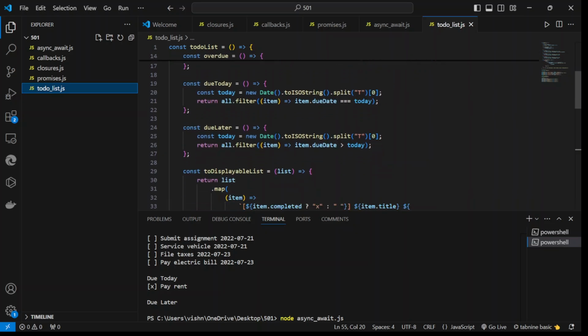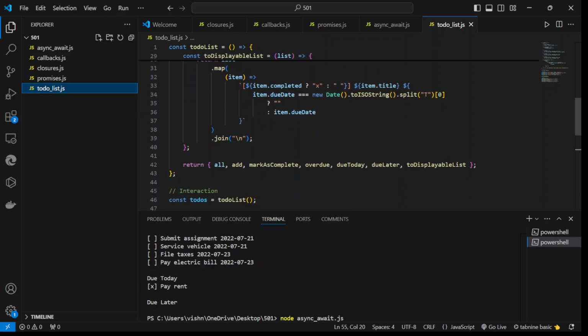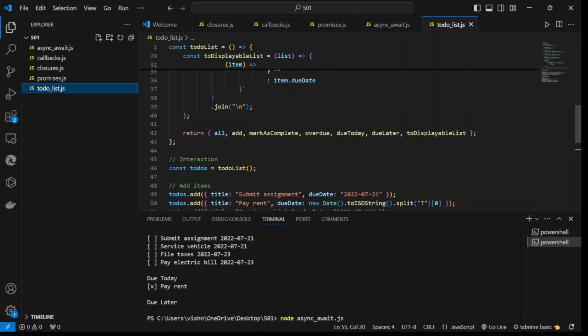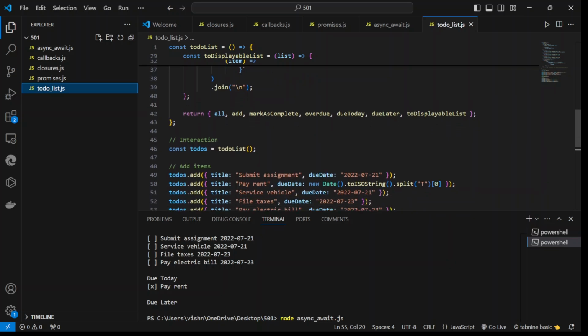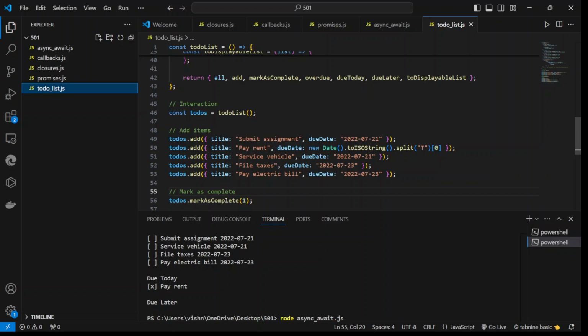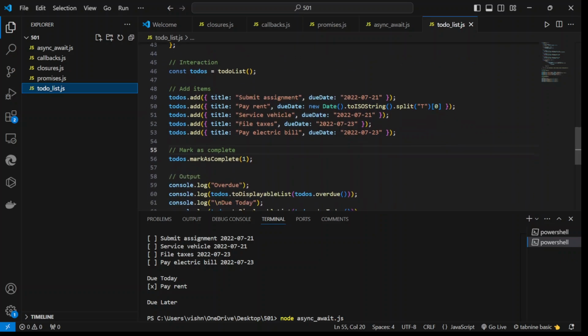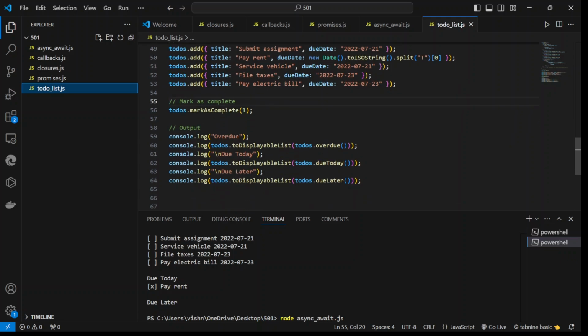For marking a task as complete, the markAsComplete method updates the complete property at a specific index to true. This allows us to mark tasks as done when we complete them. We categorize tasks based on their due dates. Overdue filters the all array to return tasks that are past their due date and are not completed. Tasks due today checks for tasks with a due date equal to today's. Tasks due later filters for a due date greater than today.